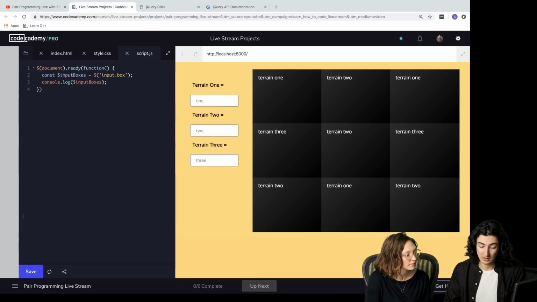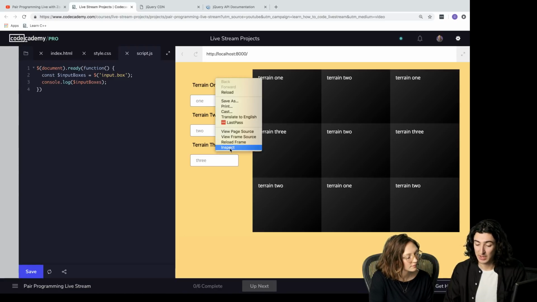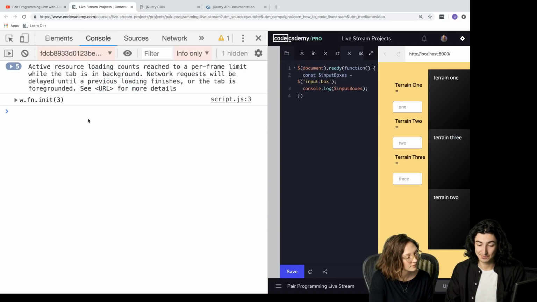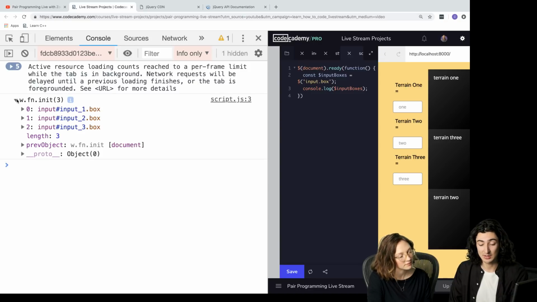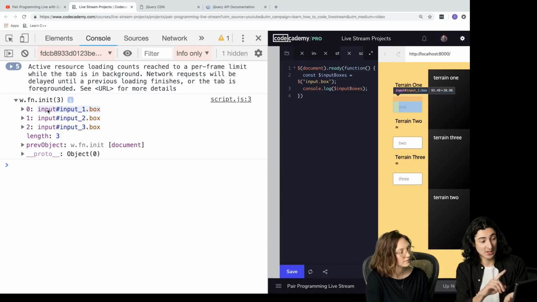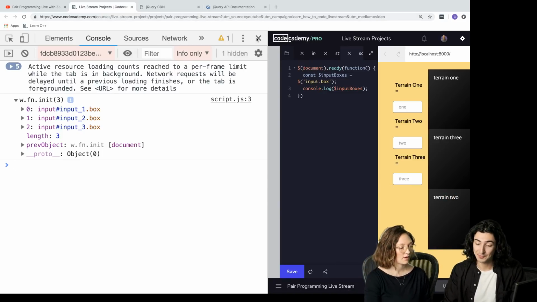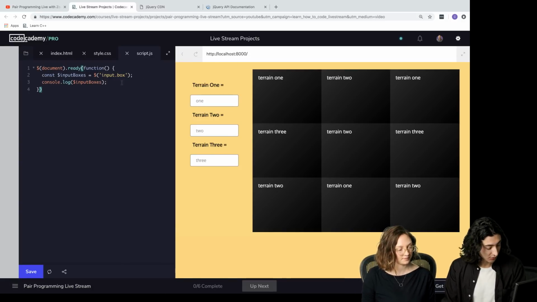Save this. That reloads, and let's inspect. Console. Okay. We can ignore this number 5 thing up here. The point is we log something to the console, which is this, which again is the input 1, 2, and 3. And you can see right there. That's what we're looking for, because that's where our event is going to happen. All right, so we've selected that.